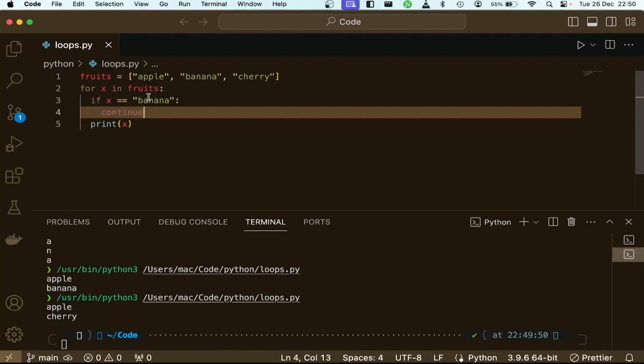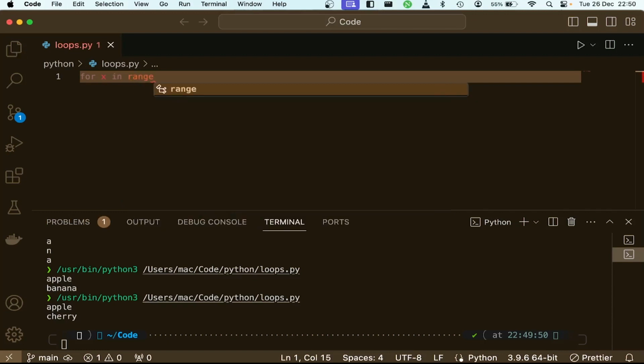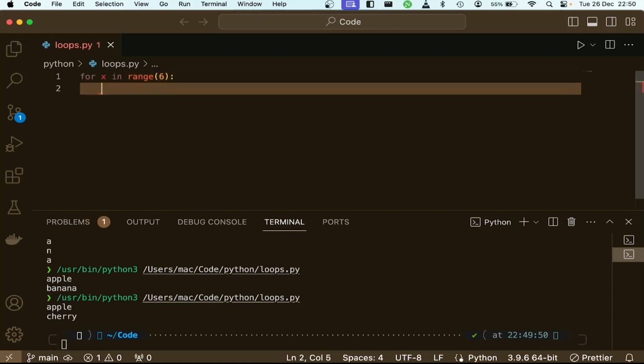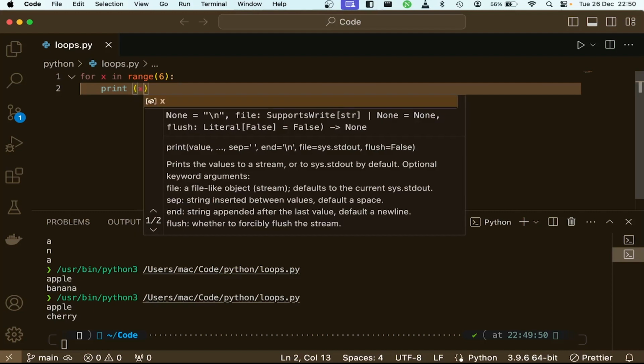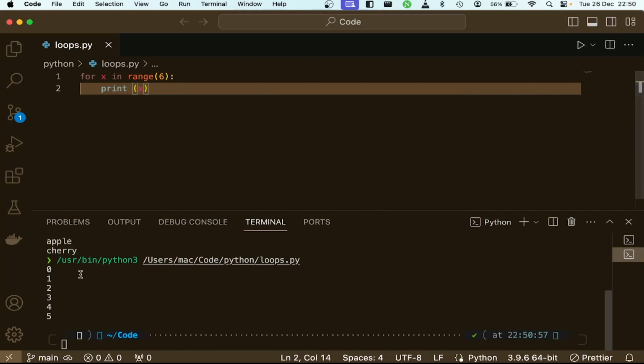So how would that look? Let me just tweak this code a bit. Let me clear this up. I would say for x in range, it's the keyword range, then I pass in the number of times I want to run my code, 6 times. Now I will print the certain action I want to print. Obviously I want to print each item in that iteration, which is x. So this now is going to loop through my code and print from 0 to 5.